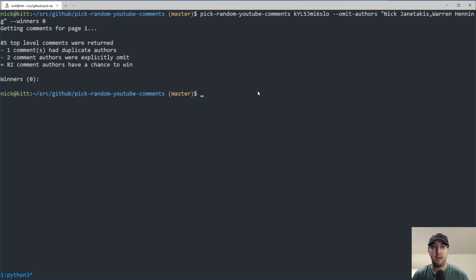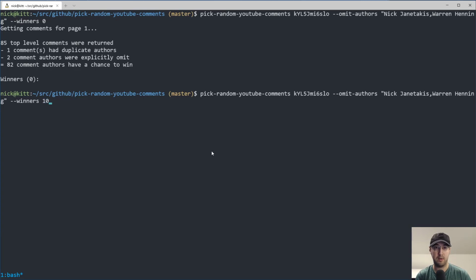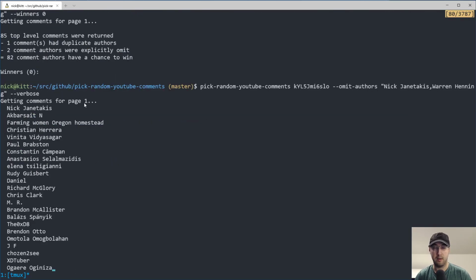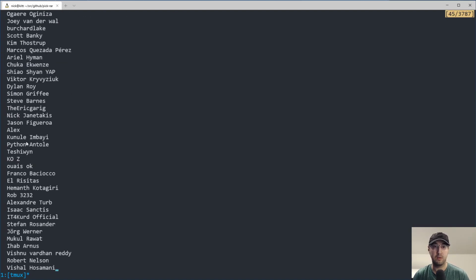Now, there is another option here that we didn't go over, which is verbose mode. So let's say that we want to have 10 winners, right? Technically, we can remove that flag because that's the default. If we run verbose mode, then what that does is, while it paginates through all the results, and we'll get to that once we start looking at the code, it will just output every username here.